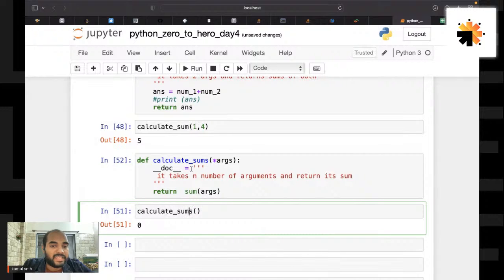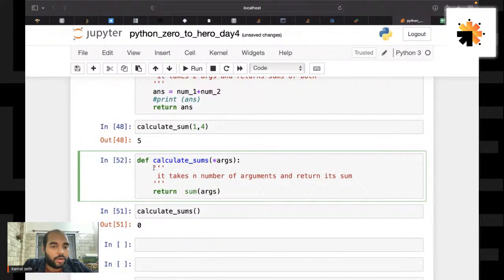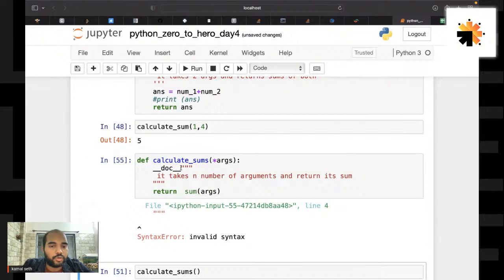So it's a good practice. If you're not sure whether you want to provide a docstring or doc, you can always put it in single quotes, or you can put it in double quotes as well. That's totally fine. Not sure why, when I put a doc, it's not showing. It should show here.